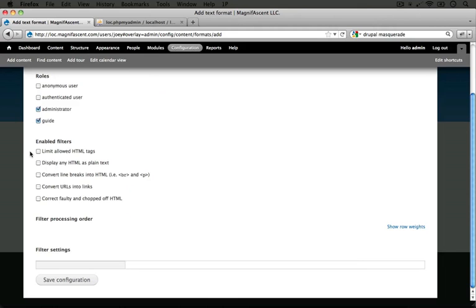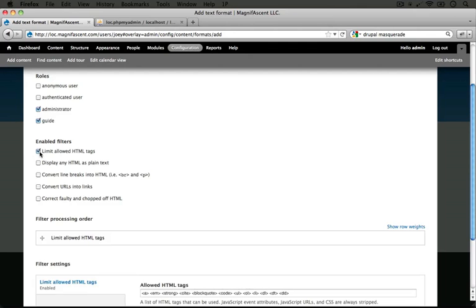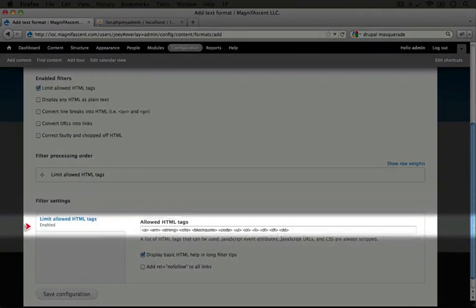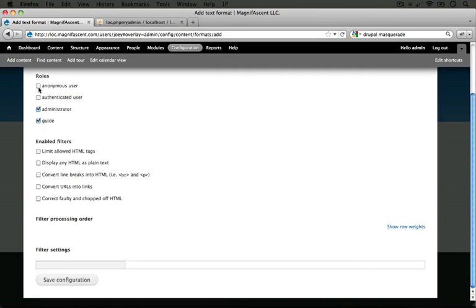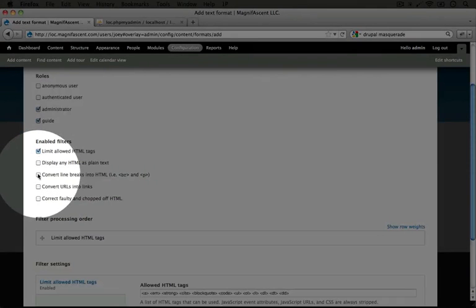And then I'm going to scroll down. And let's go ahead and mimic the filtered HTML setup for enabled filters. Let's check limit allowed HTML tags. And notice that when we did that, it added this item to the filter settings. If we uncheck it, you see that it removes that item from the filter settings section. So we'll keep that checked.